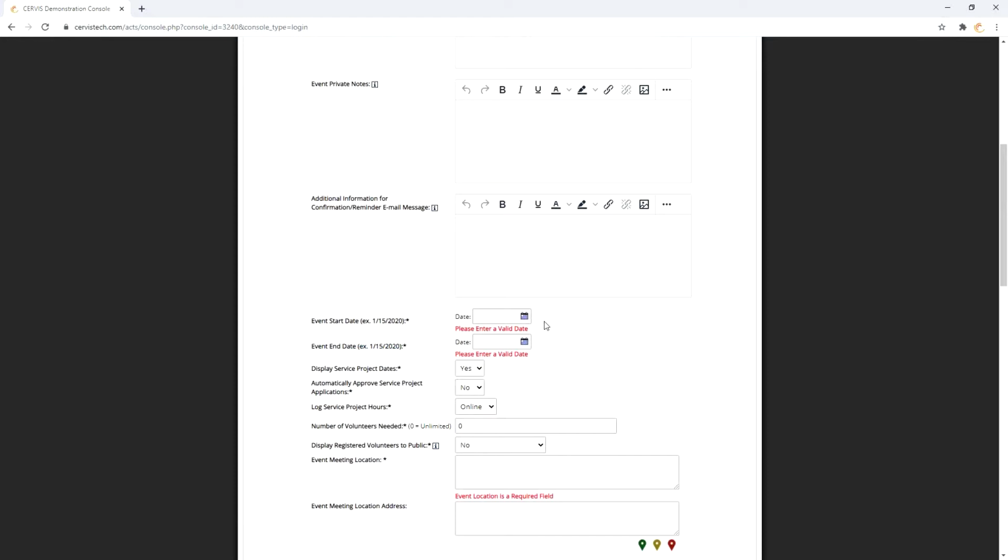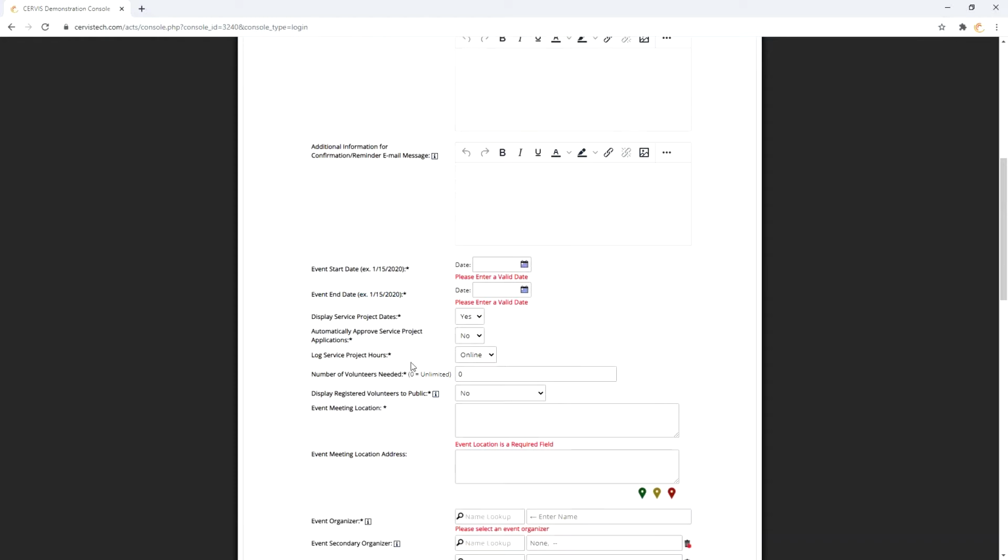But the idea behind a service project is that you're allowing volunteers to record activity over an extended period of time. So with a service project, you don't define a default number of credit hours because those hours are recorded as the volunteer serves them. And that could be a number of times throughout the years. When you create a service project, you do define how volunteers can record activity. So there's an option here that says log service project hours.